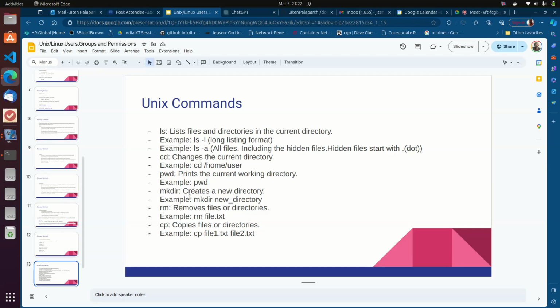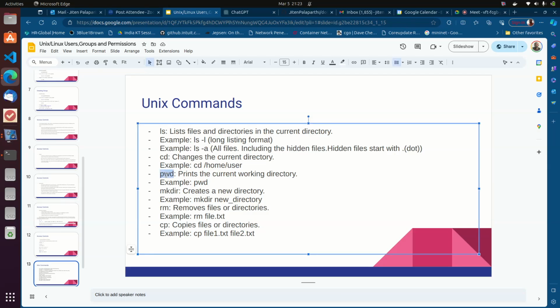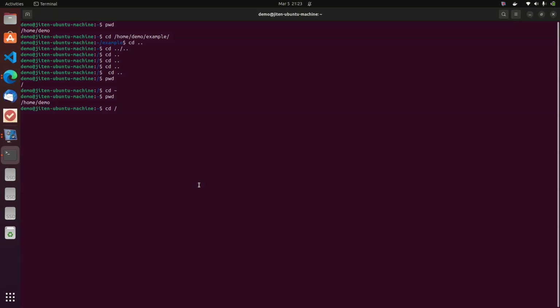The third command is pwd, present working directory. You just need to write the pwd command to ensure where you are. You should always know where you are. Then you give pwd, present working directory.